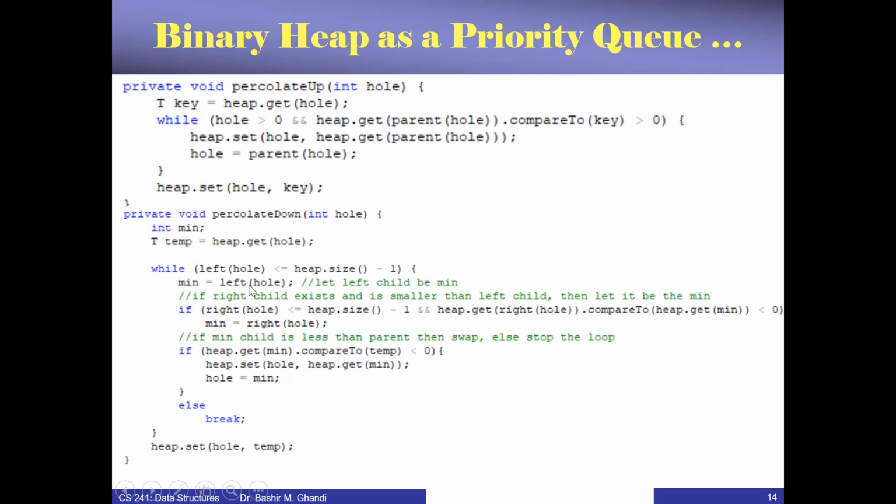So again, you check, is there still a left child? If there is, assume it is your minimum. But then check if there is a right child, is it smaller than the minimum? If yes, update the minimum. And then repeat the process. So we keep repeating this until we reach a situation where this condition is not true, in which case we'll break the loop.